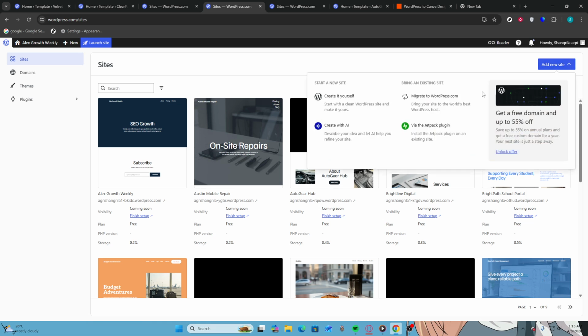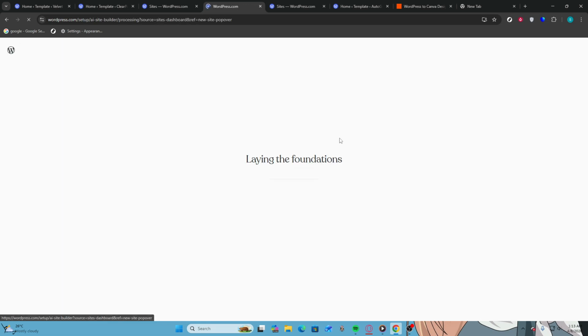After this, locate the button labeled Create with AI. This option is typically highlighted on the site's dashboard. Clicking this button will initiate the AI site building process.